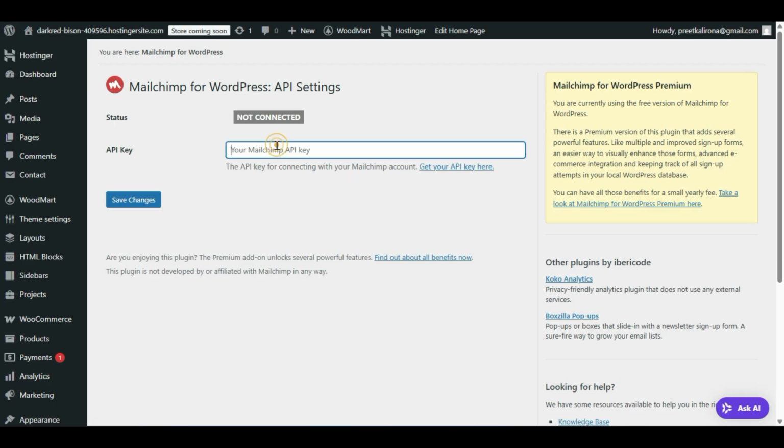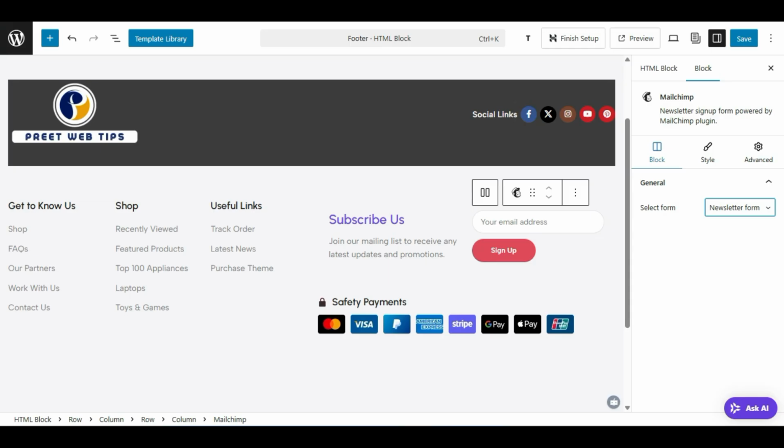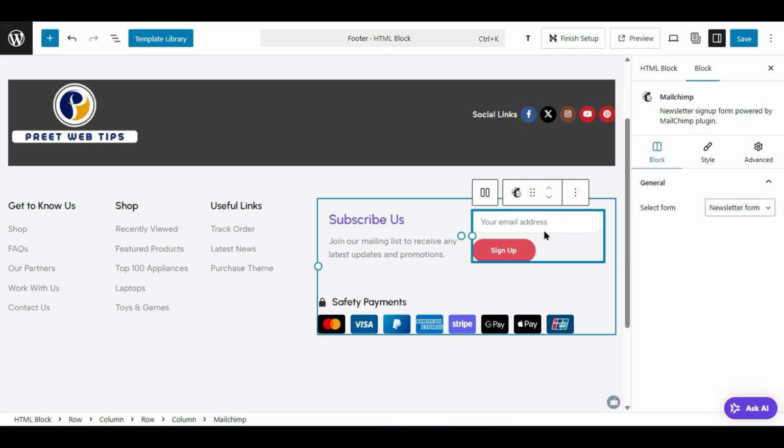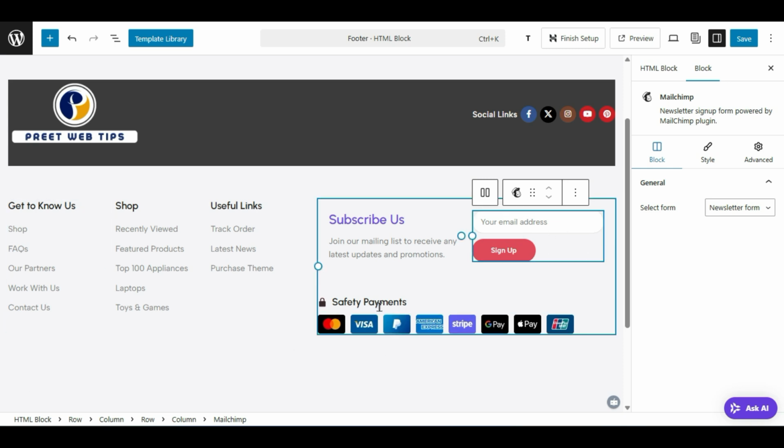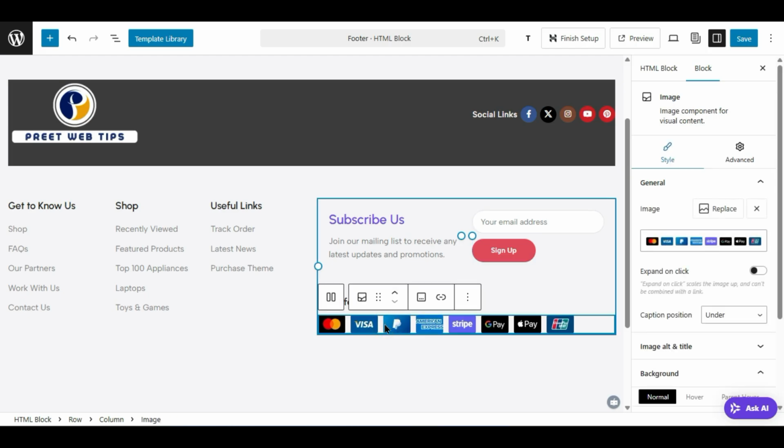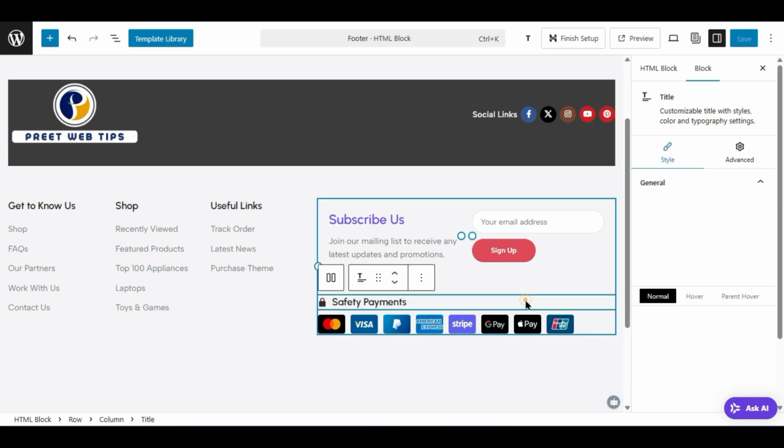Once you enter it, save changes. This particular button, not connected, will become green, active. Okay, now your MailChimp will be connected to this particular form. When someone enters here and signs up, it will go to your MailChimp. Safety payments, you can change it, and this is actually an image of the payment processors. You can change this image if you want. Otherwise you can also remove this section if you don't want.